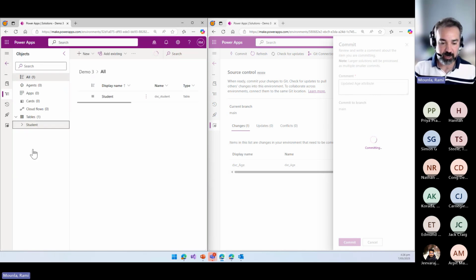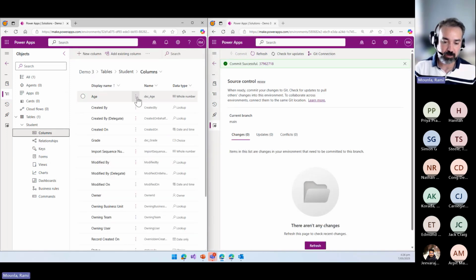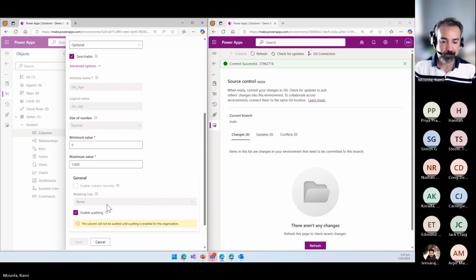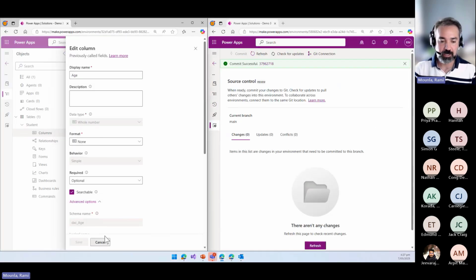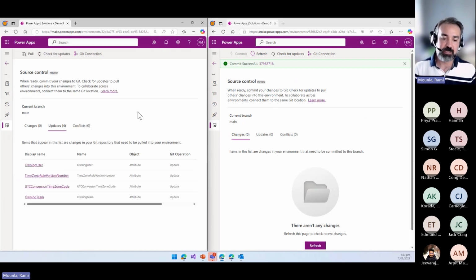Right, let's have a look at what's happening on the left-hand side. So I've got a demo environment, I've got a student table with that column. There must be an age, and if I click to edit that age, it's going to have an age of 1000. As you can see in here, this is the old value because I haven't synchronized it yet. So cancel that.